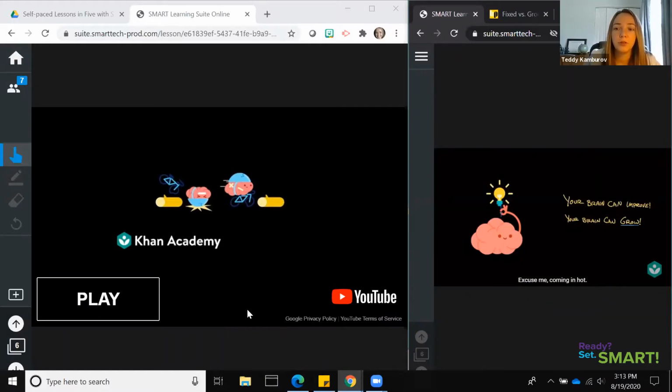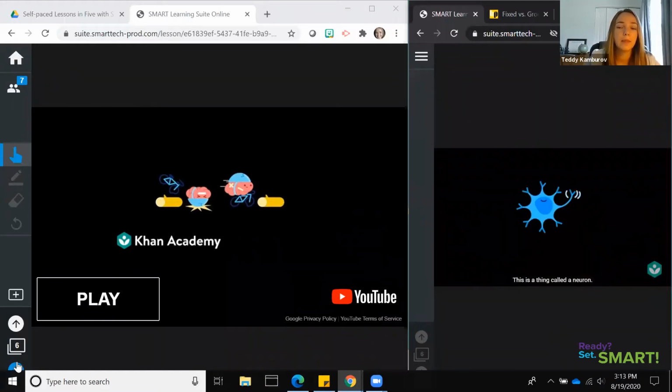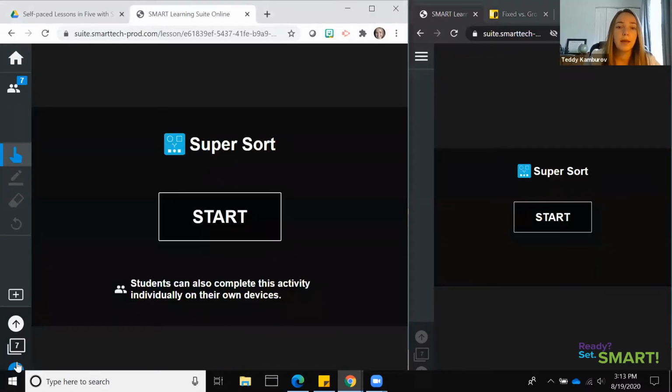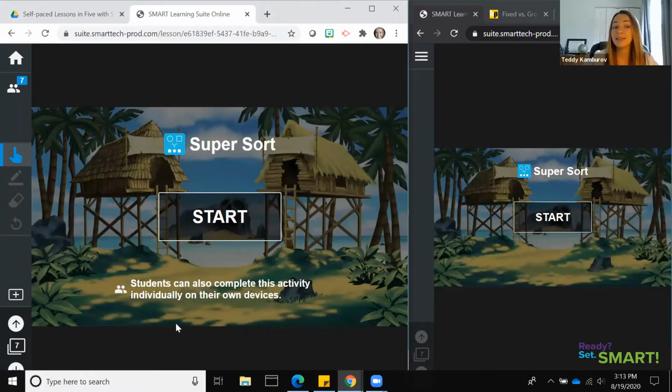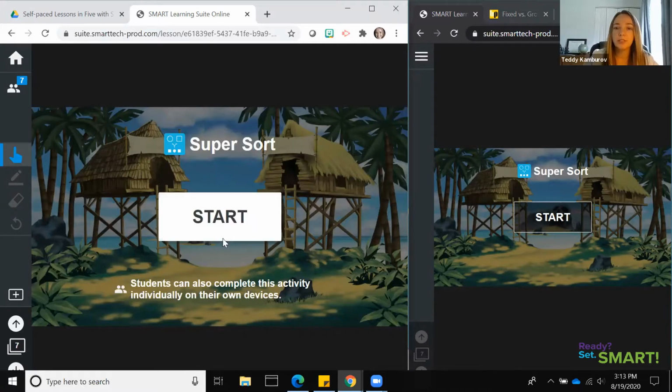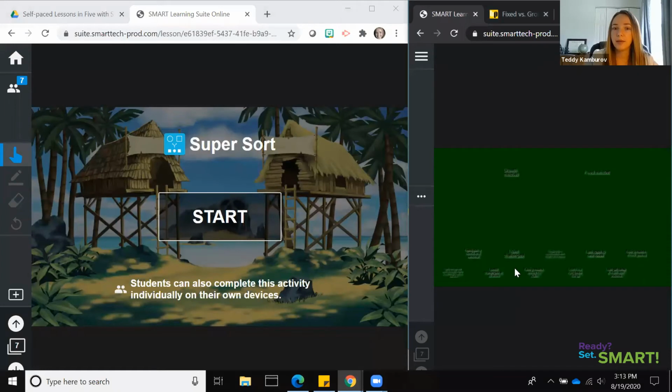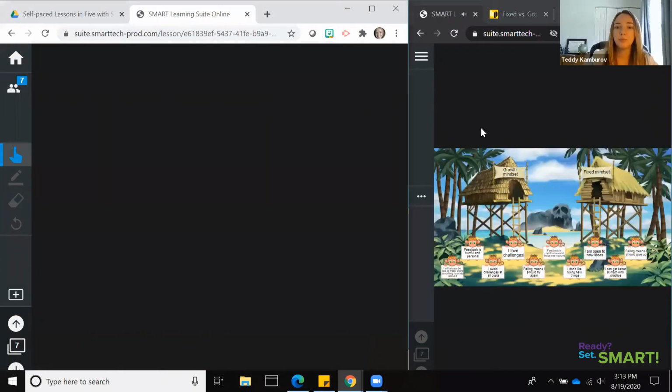Okay, so that's YouTube. The next couple of features I want to show you are game-based activities. Now we have 11 different game-based activity wizards that we use that have all kinds of different themes, but I just picked 2 that we can experience today so that we just get an idea of what that looks like. So with Super Sort, just like the video, you can click start on your end as a student and practice. I can also do that here as a teacher.